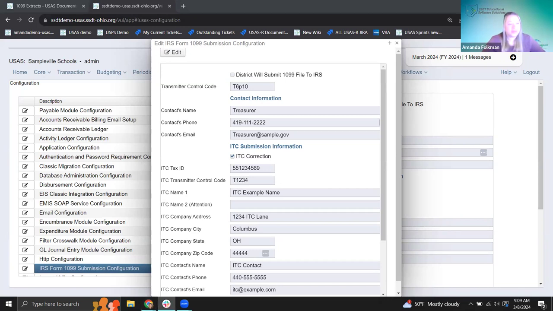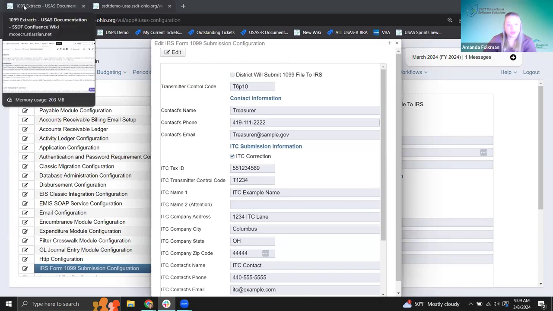Okay. All right, so that's the configuration piece. This is kind of a one-time step, or at least a review before you're doing this this year. In the future, I'll probably just glance it over when you go to create those.